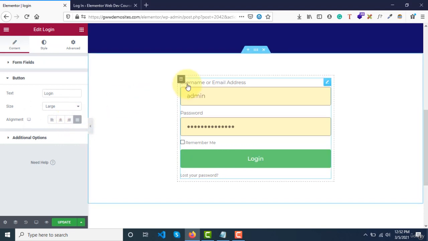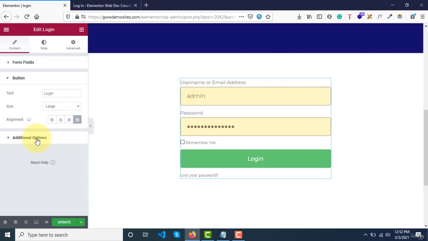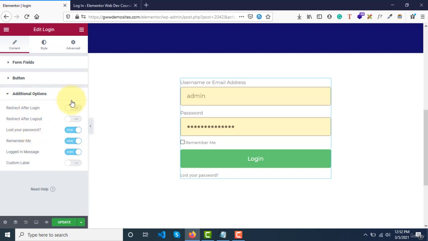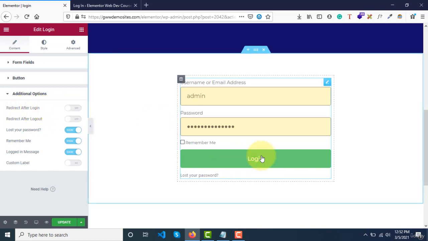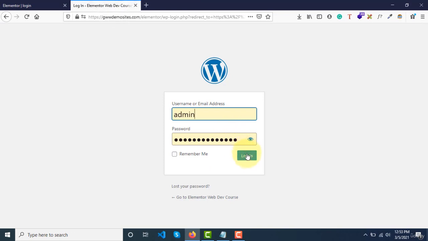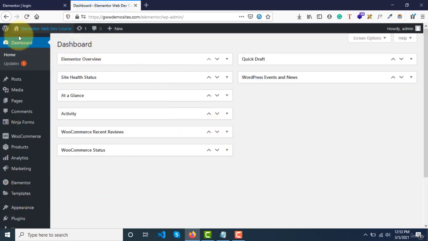Now what we can do here is we have additional options. Under Additional Options, you have options like Redirect After Login. As soon as the administrator or editor clicks on the login button, where it has to be redirected. See, by default, once you log in here, you'll be redirected to the dashboard, right?